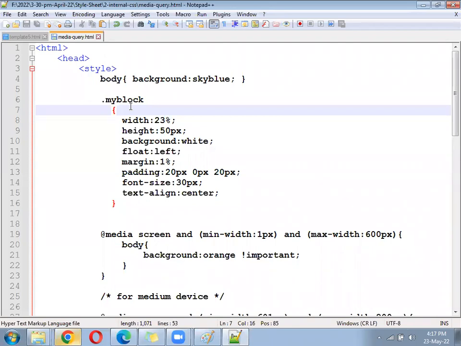Twenty-three. 23, how do we calculate it? On what basis do you calculate 23? Margin 1% left, 1% right. After that, anything else you have written? Something is wrong in your code. Okay, width 23%, height 50 pixel, margin 1%, float left, and after that, border solid.